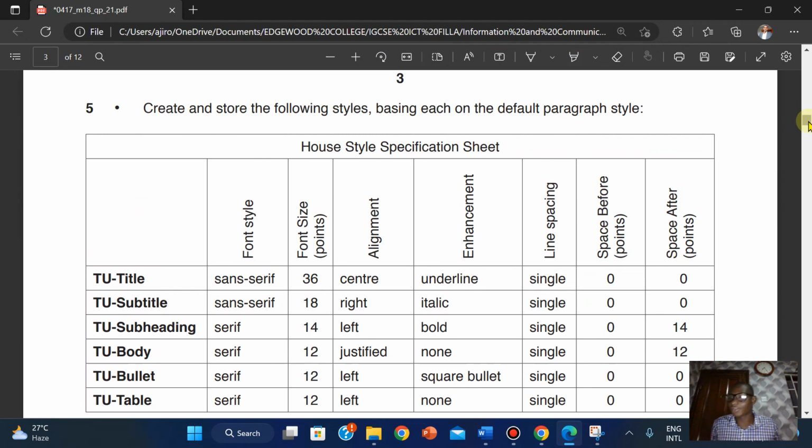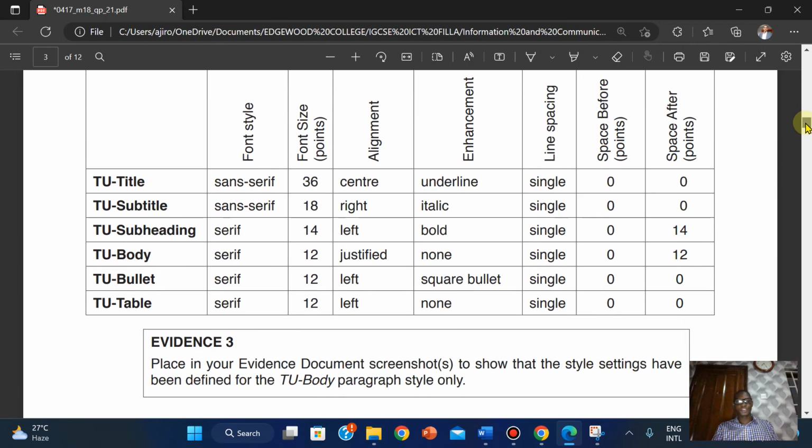Now we're going to create a style. Now create and store the following styles, basing each on the default paragraph style. Okay, so we're to create and store the following styles. We're basing each of them on the default paragraph style. Okay, the default is Normal. Now they have a style specification sheet, and we're going to start with this.